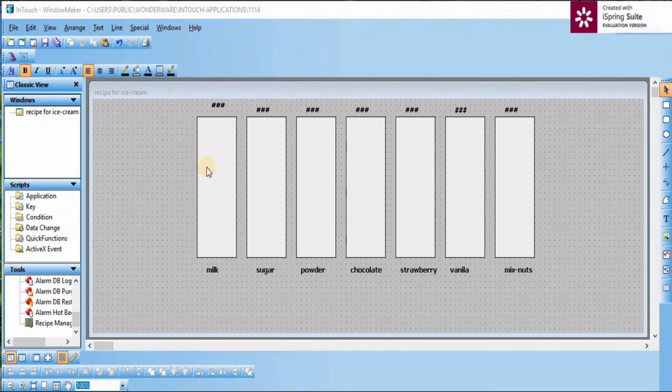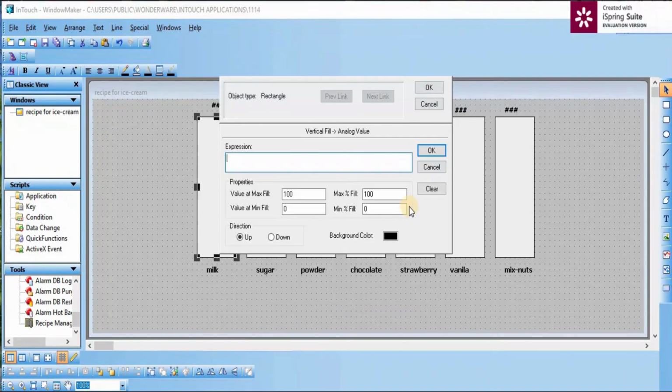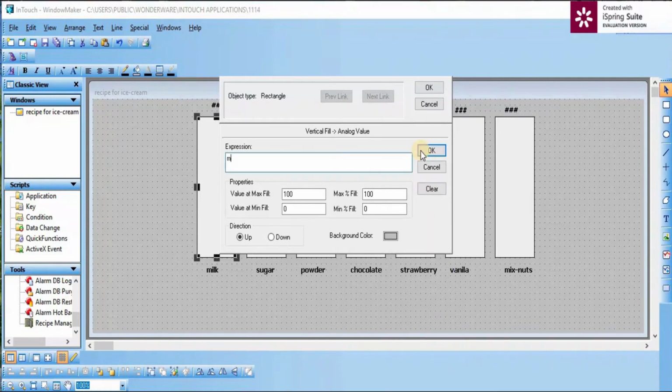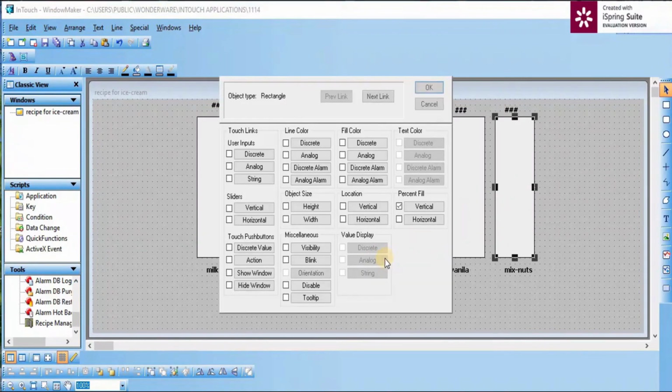Now I will give the fill property. For the fill property I used percentage fill vertical. Give the tag name here, we used M for milk, and you can also change the background color from here. For milk I used light white. Do the same for every one. So I'm giving all the ingredients their fill property.